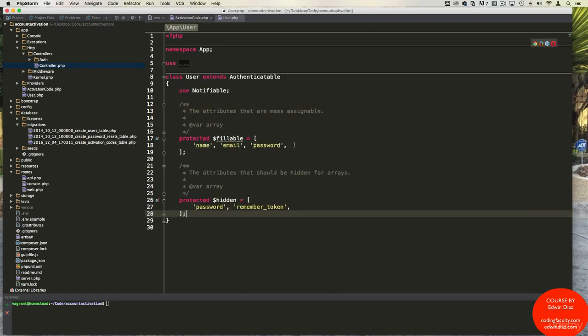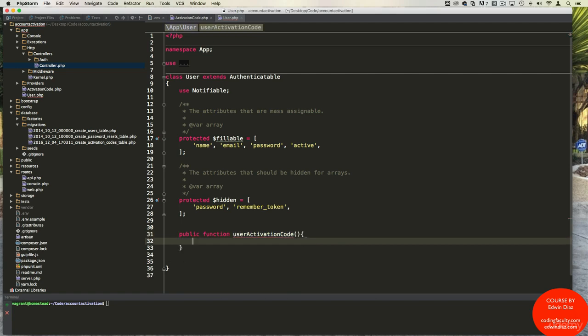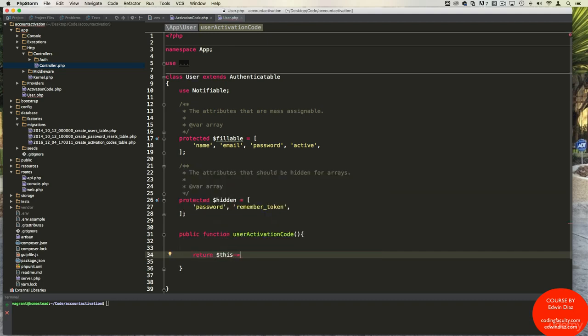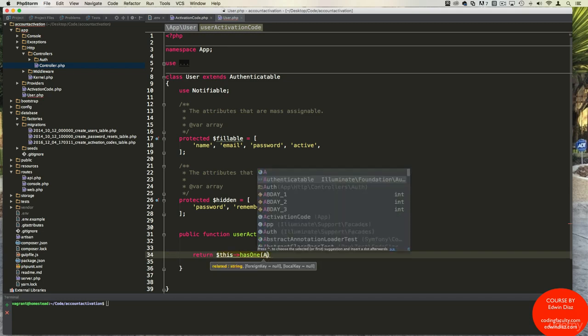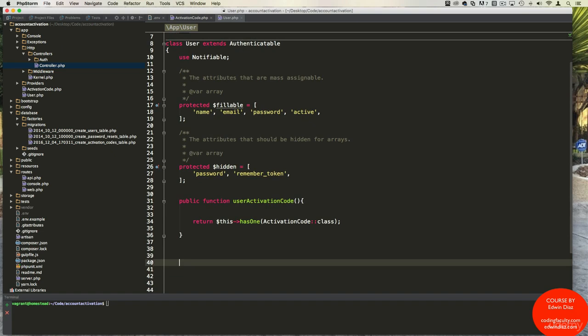So we start with the fillables. We're going to need to edit the active column there on that users table, and we're going to need a relationship. Let's call this user activation code. So we can pull this code from here, and we can just say return this. Each user, let's just give him one, because each user is just going to have one code. Let's do this statically as well. Simple as that.